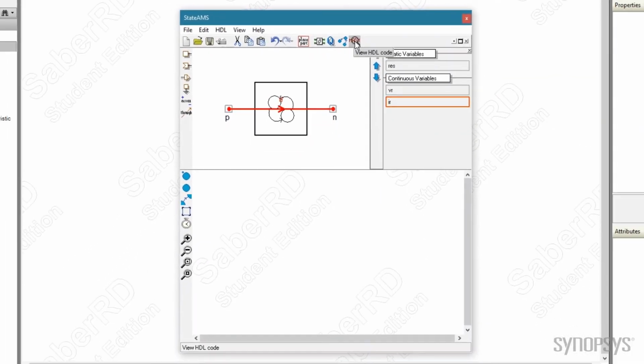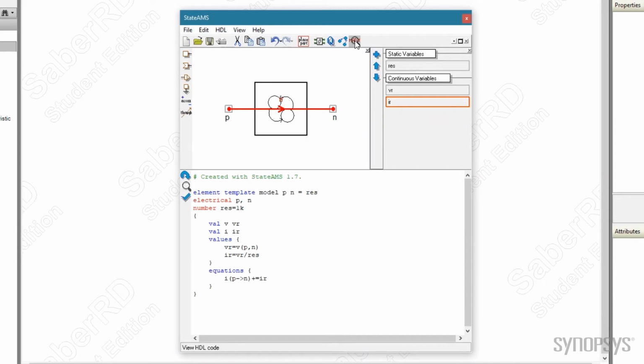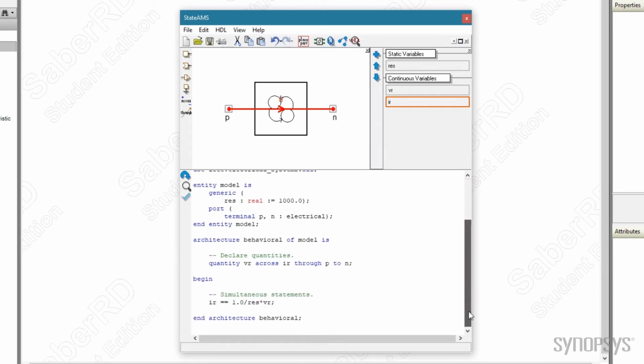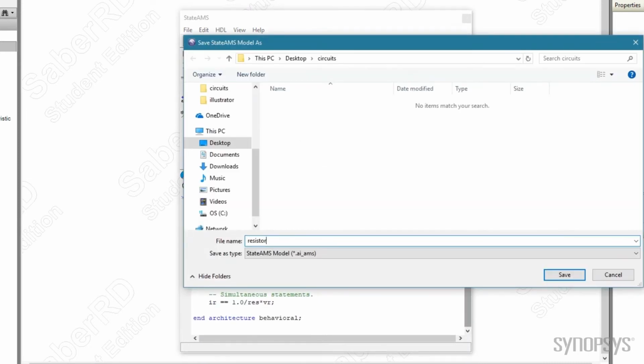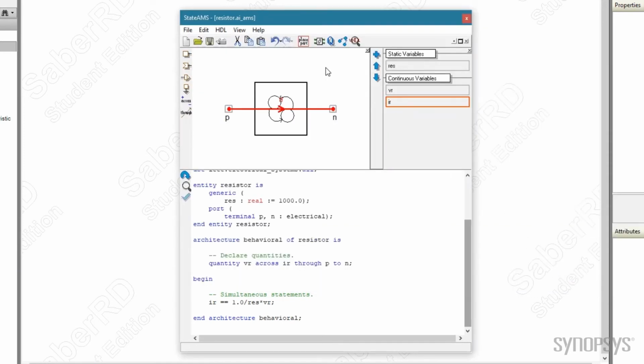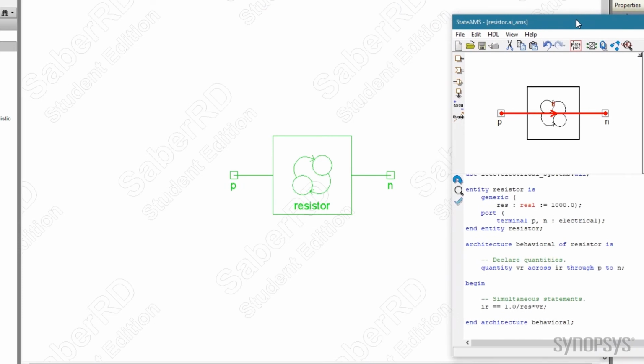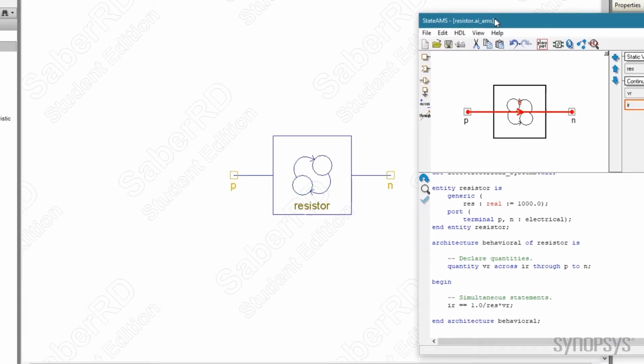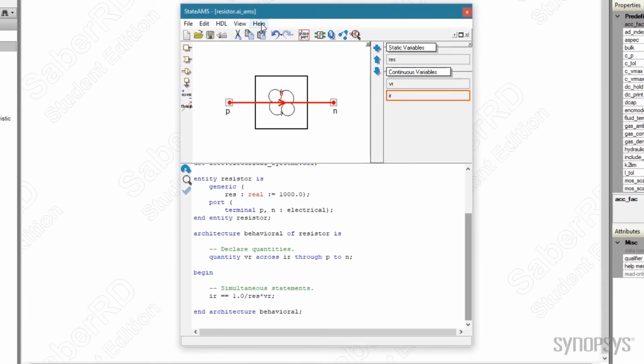Pressing the View HDL Code button displays the MAST HDL that has been automatically generated. Bringing up a local menu, the code can be changed to VHDL-AMS. The template is saved. An instance is put into the schematic by clicking the Place Part button and moving the window aside. Additional StateAMS examples can be found under the Help menu and Tutorials submenu.